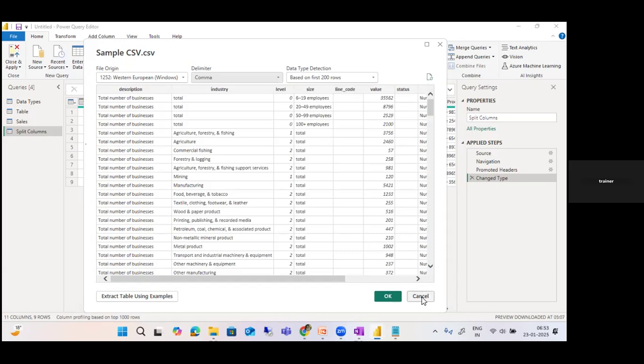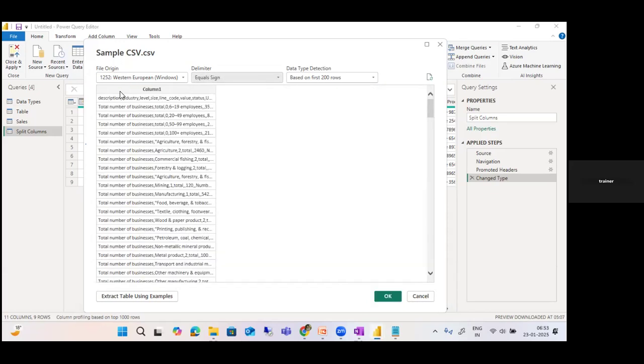That is what we have done in the split column, split by delimiter. The same concept will be applied here when you bring the CSV files. So now we choose comma. It has converted all the data which is available in a single row into different columns.